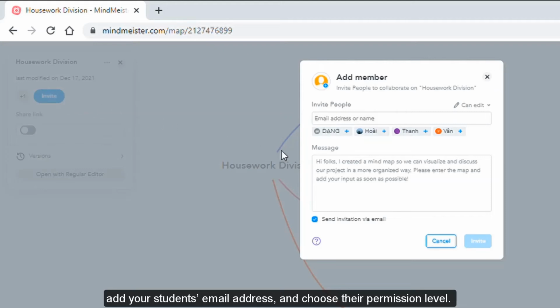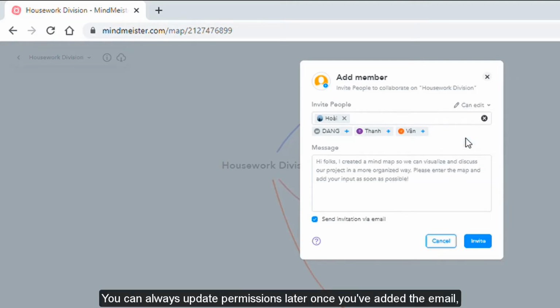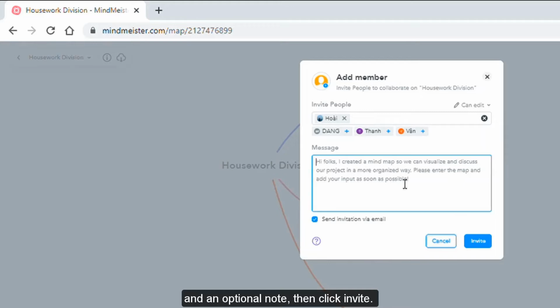Add your student's email address and choose their permission level. You can decide if you want them to view the map or allow them to edit the map as well. You can always update permission later once you've added the email. Add an optional note, then click Invite.